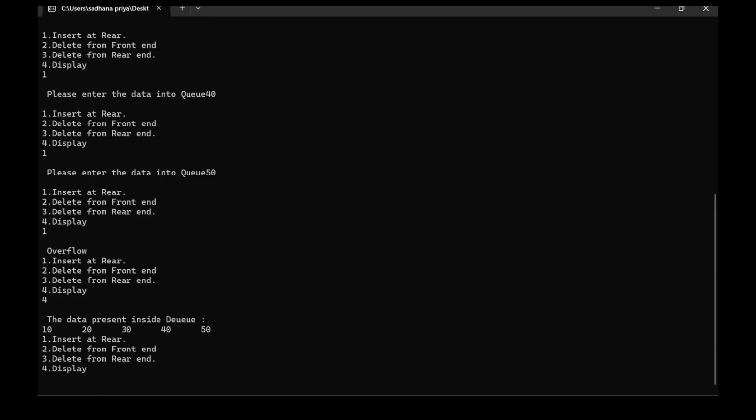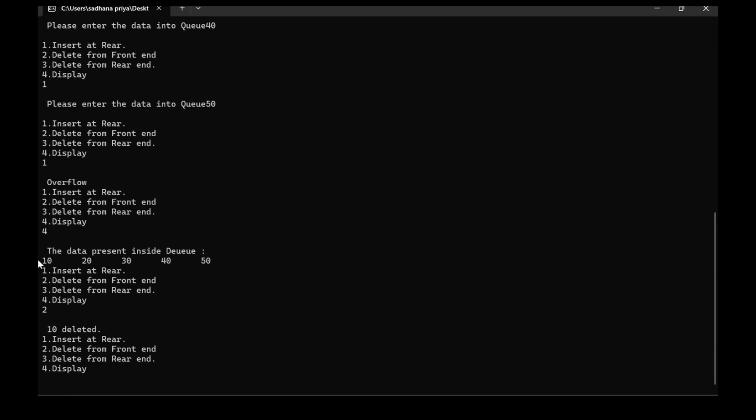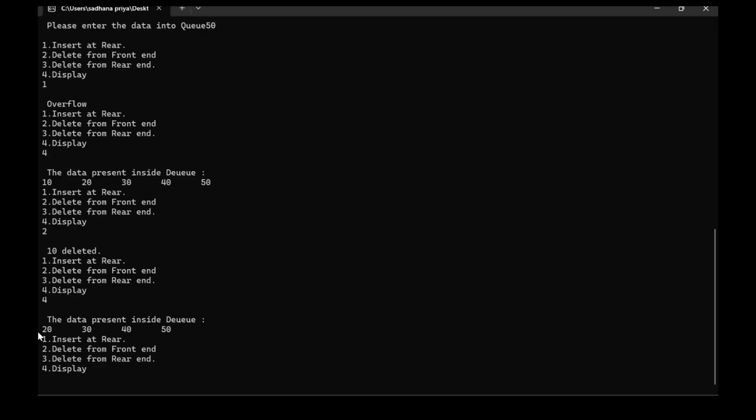Now I have to delete from the front end. So which element is deleted? Front end is the 10. Now if I go for display, 10 is already deleted. Initially the data was 10, 20, 30, 40, 50. So we go for delete from the front end. So this one is the front end element. So 10 is deleted. After that, we go for display: 10, 20, 30, 40.